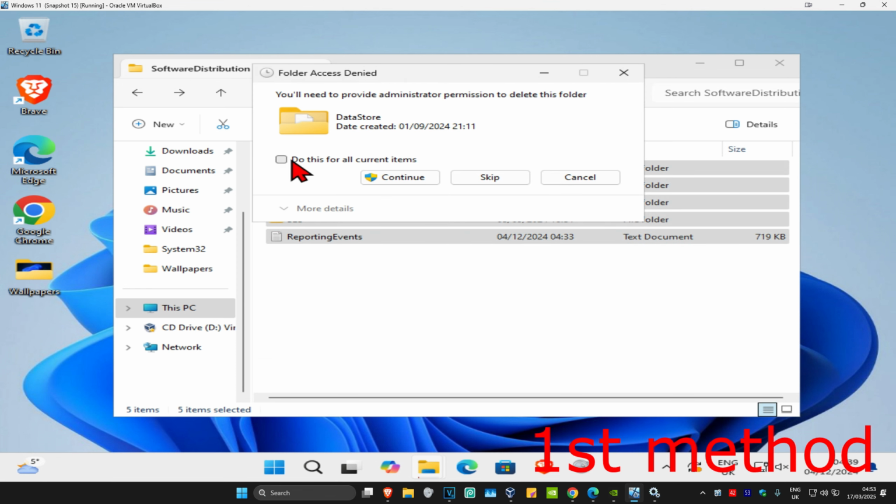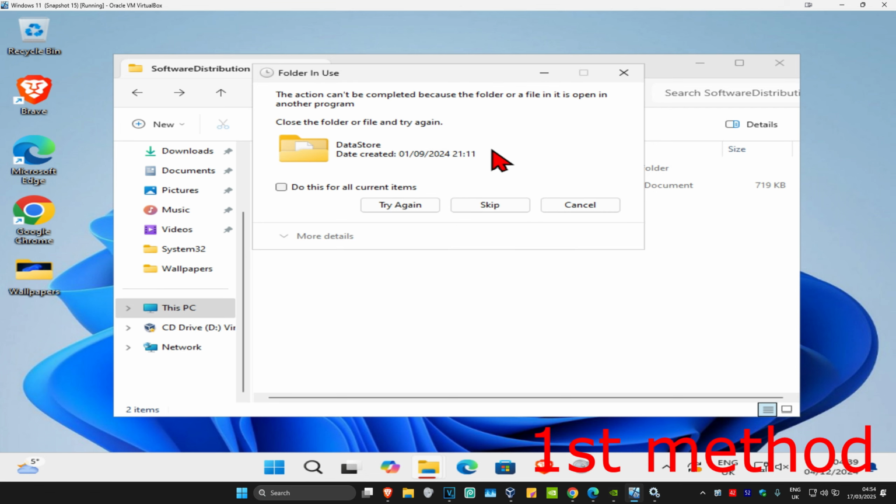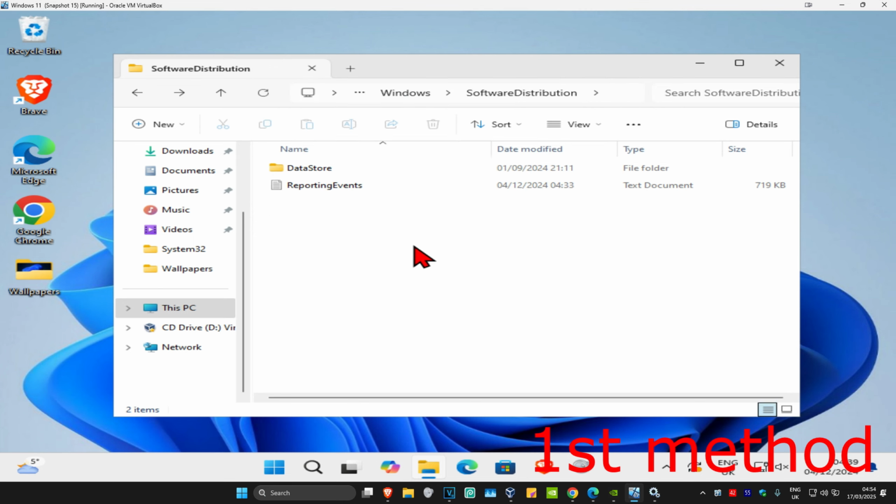Now this will come up. You want to tick this, do this for current items. You want to tick this and then click on continue. If you get this where it says this action cannot be completed, that's fine. You want to click on use for current items and then click on skip. And now most things in this folder, if not all of them, are now going to be deleted.